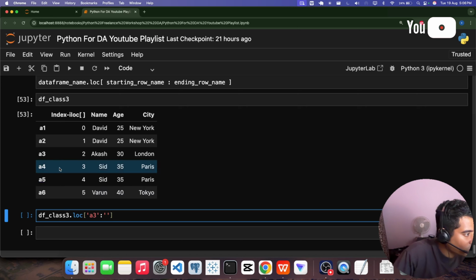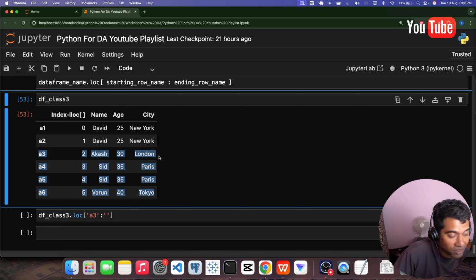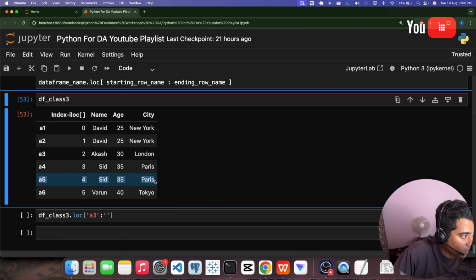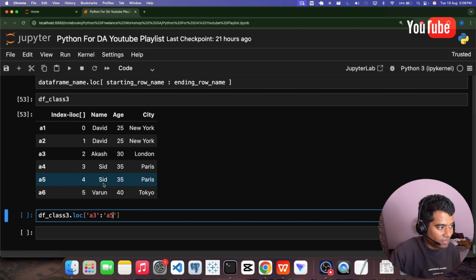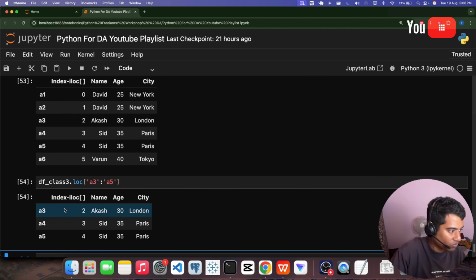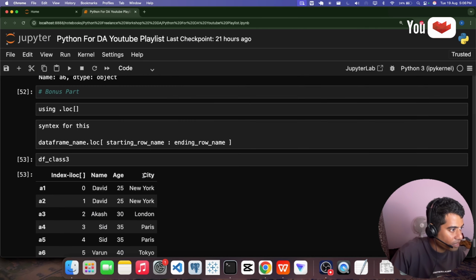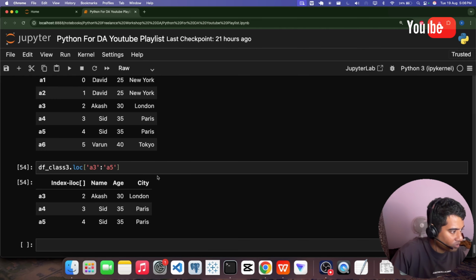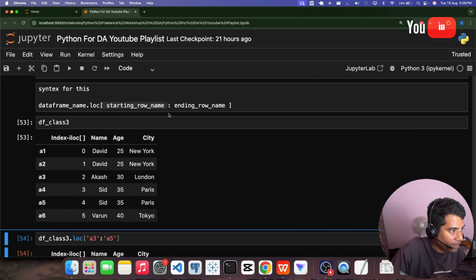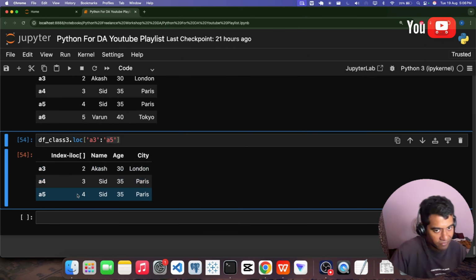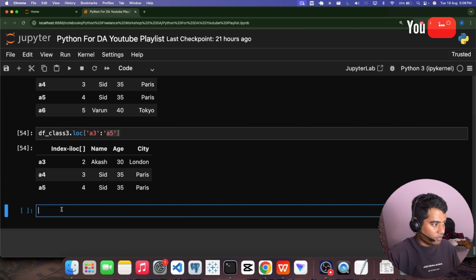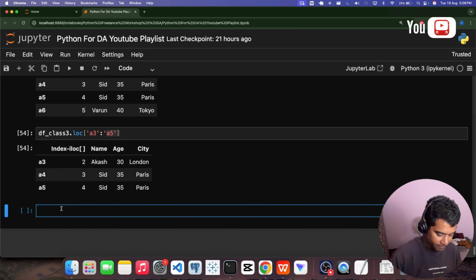So what is the starting for this? Akash is the starting and ending is Sid. So we have to write A5. So what data will we get? Akash, Sid and Sid. Let's see. See, this is what we have received. A3 starting row name, done, correct. And ending row name also, that is A5. We have received three data. We have received the range of rows. But there is a twist when we use .iloc. Let's see what's the twist here.